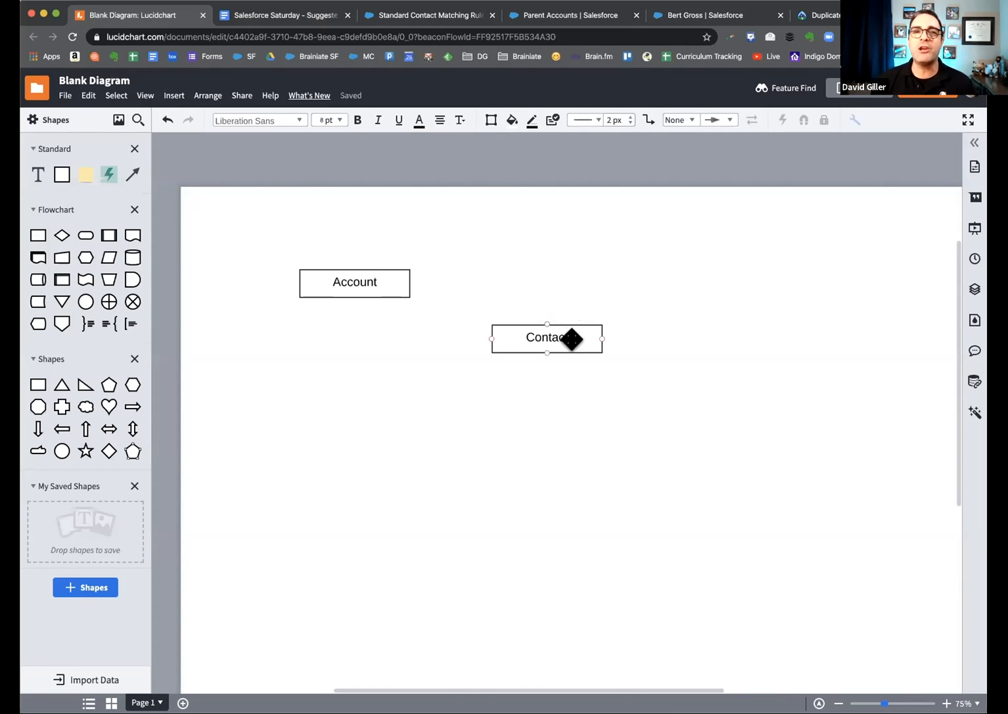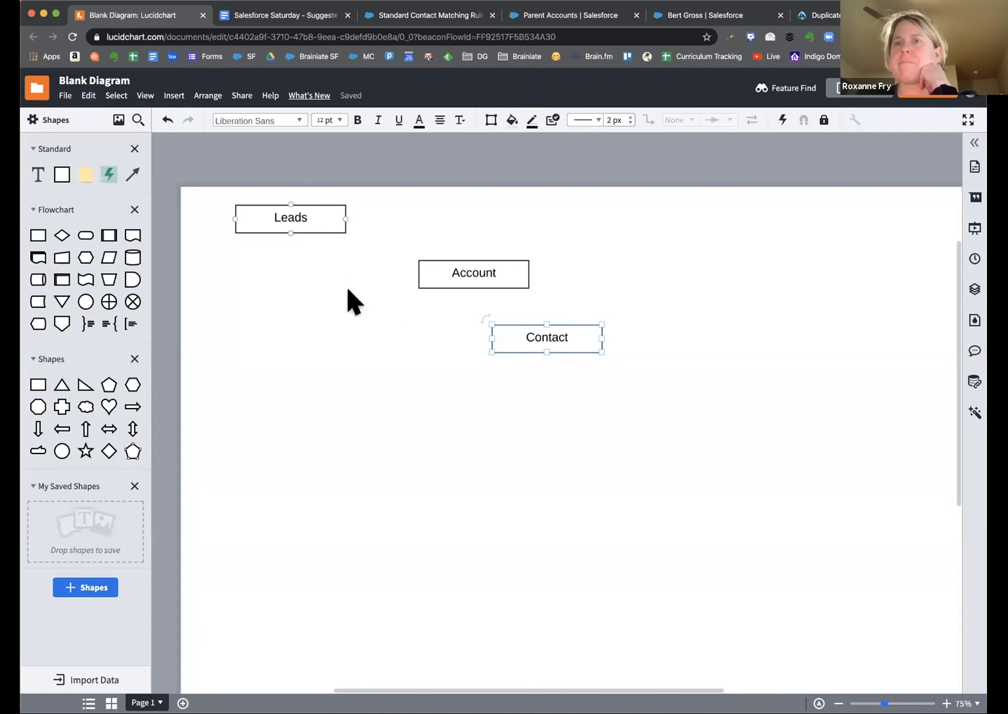Every human being in the database should either be a contact, or if you're using leads in the organization, then let's go ahead and draw this box over here, and it would be leads. So every human being should really be either a contact or a lead. In your instance, I'm assuming we're talking about all contacts.